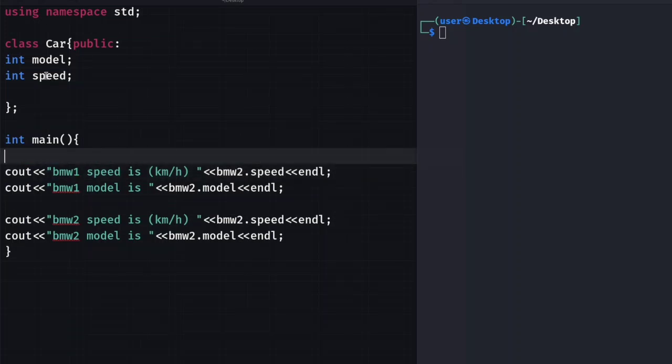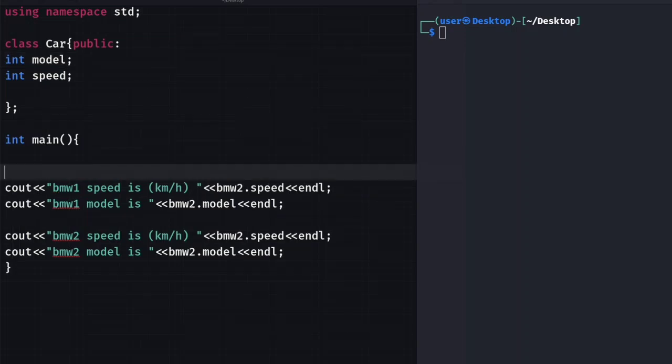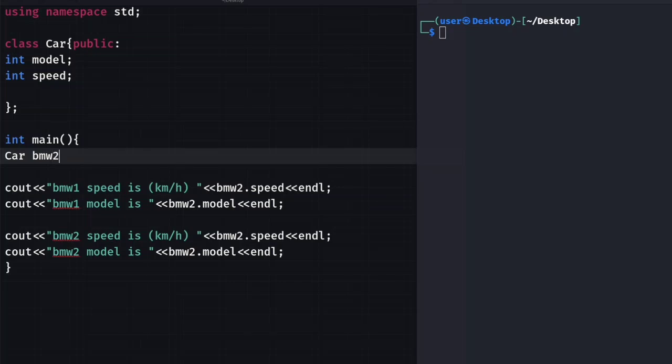Now let's say for example int model. So we have two things. We have a car class, public, and we have model and speed. Now I'm going to say car and BMW. We're going to have two BMWs, one is BMW 1 and one is BMW 2. I'm going to create BMW 1 first.